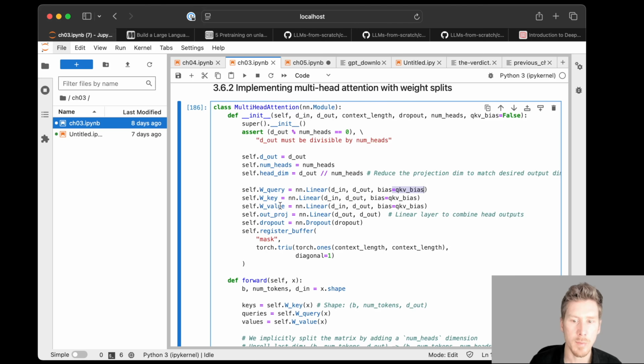So this is just a simple matrix multiplication, but for some reason OpenAI used a bias here. It's very uncommon. No other LLM nowadays has a bias here. The bias is not like a human bias. It is basically a vector. But OpenAI for some reason set this to true. I'm not aware of any other LLM that does that.